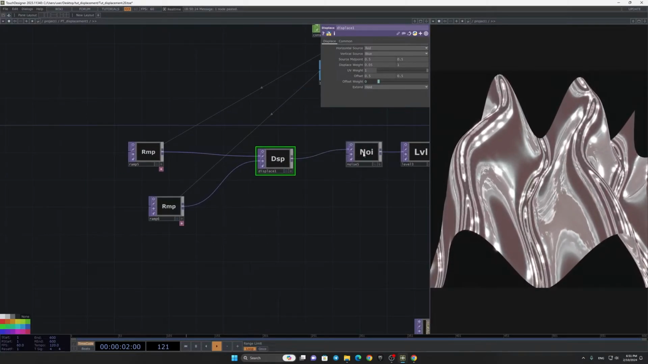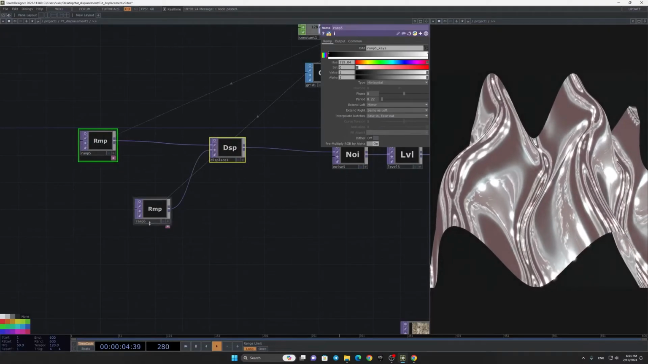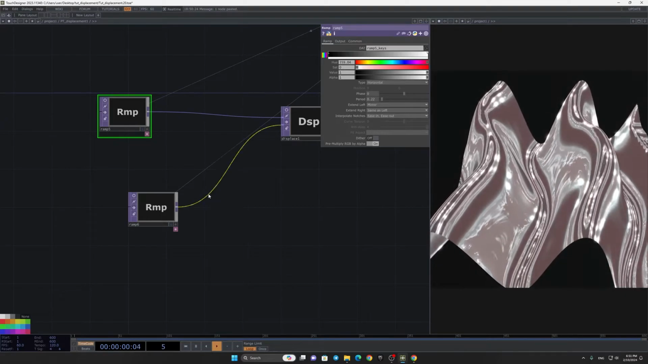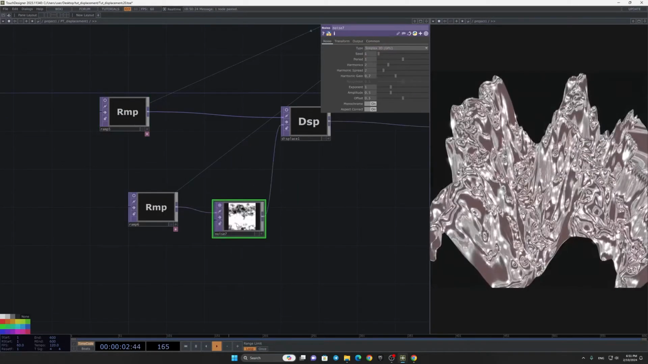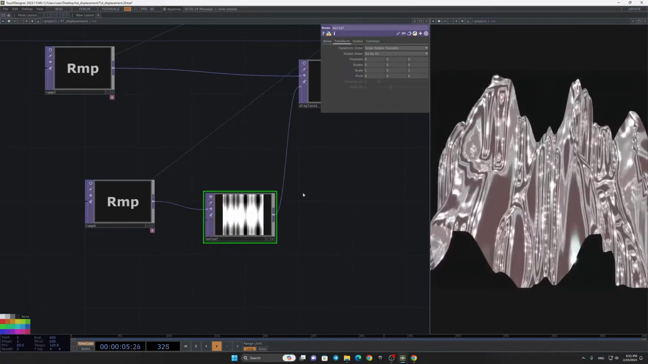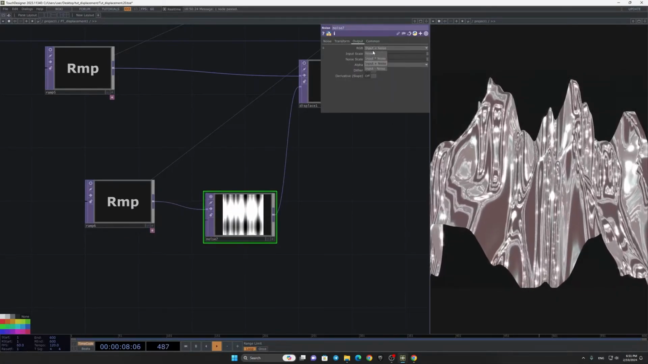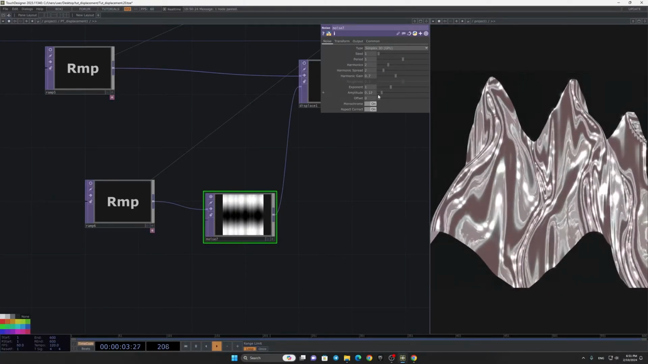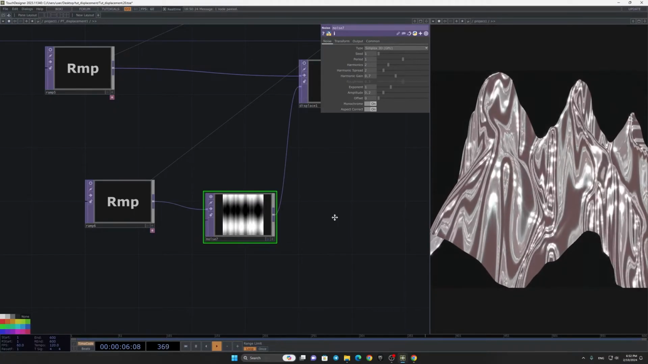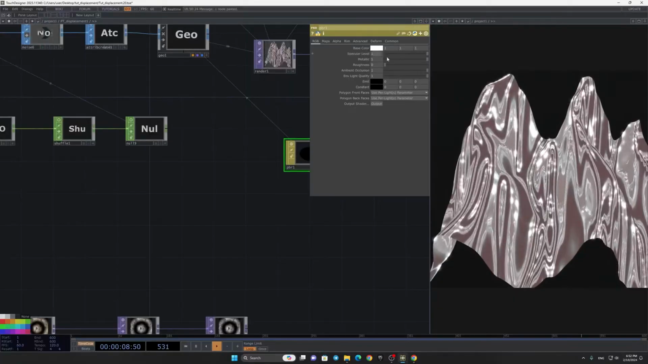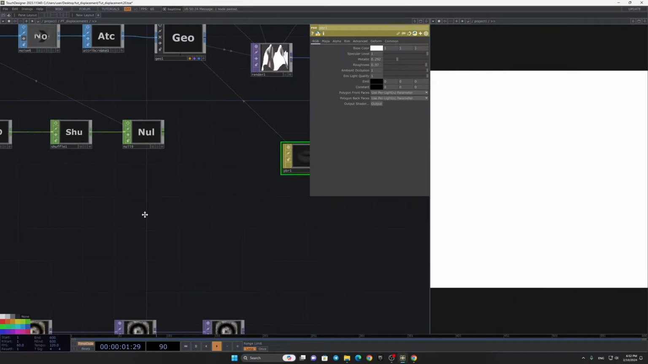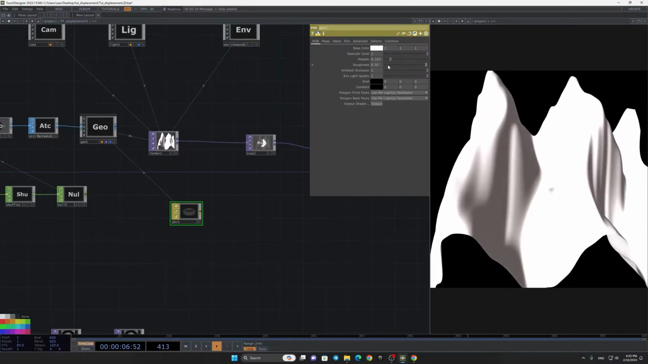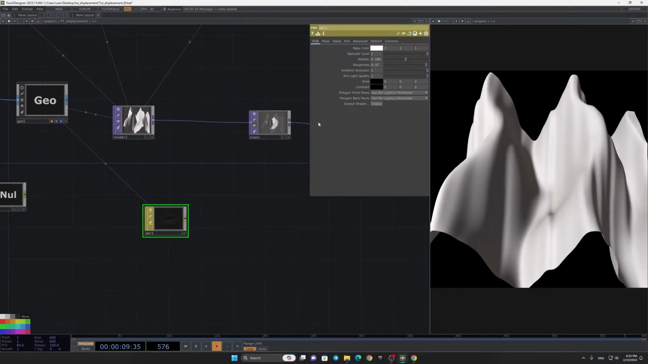We can play with it using different noises. For example, we can also add noise here. Very subtle one. To make texture more interesting, we can switch to more rough texture, and also let's color it.